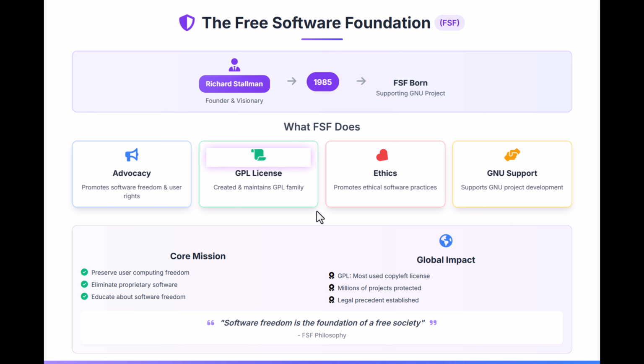Here is the core mission: keep computing free and open, help eliminate proprietary lock-in, and educate people about why software freedom matters, not just for developers but for society as a whole. And globally, the FSF has made a huge impact. The GPL is the most widely used copyleft license in the world. It protects millions of projects, from small utilities to entire operating systems. It has even influenced legal frameworks that protect open source contributions. And as the FSF says, software freedom is the foundation of a free society.